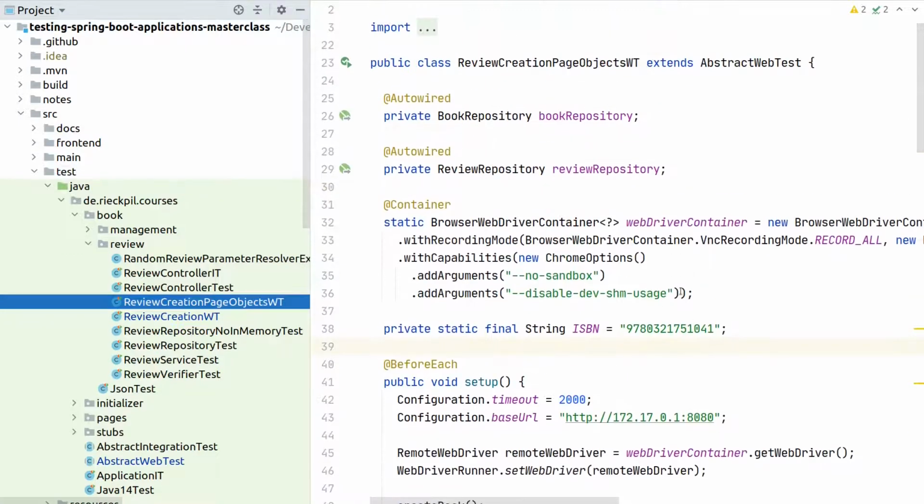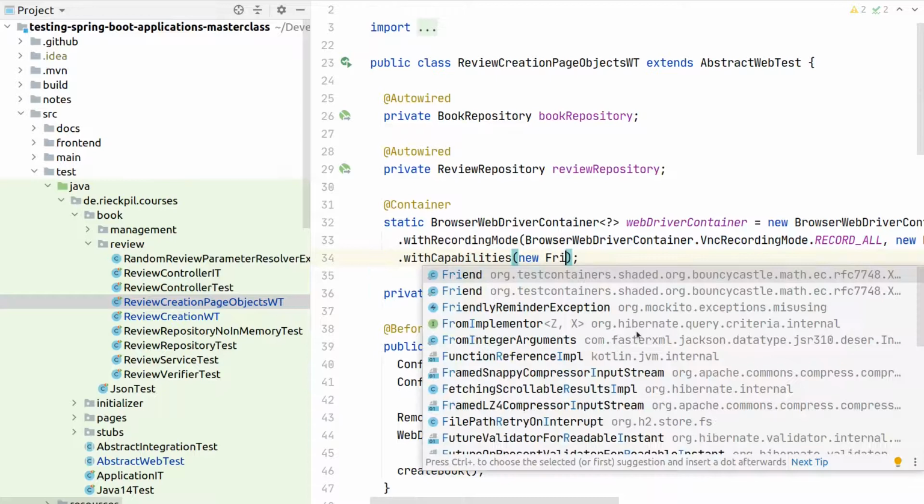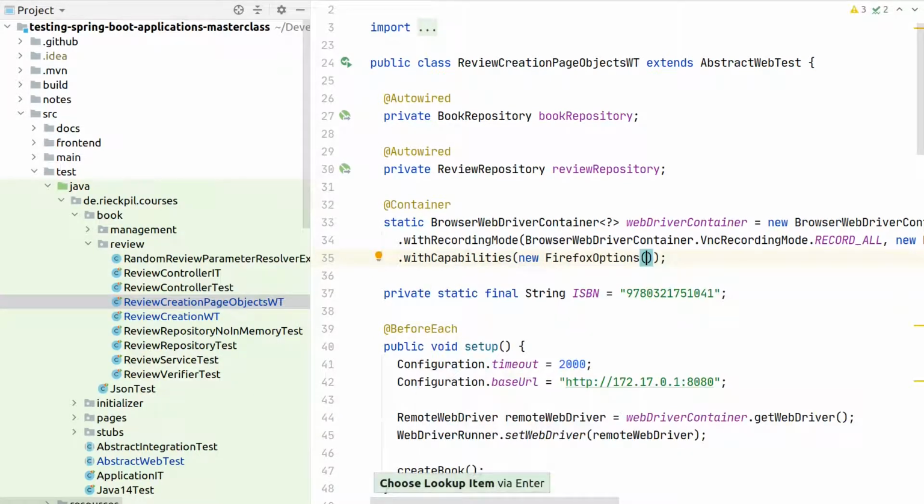The first thing we will do now is, as we have this Testcontainers approach, we can easily plug in a different browser. So here we want to make use of Firefox. So this page object test now runs the test using Firefox. So we then have two verifications, for at least Firefox and Selenium.